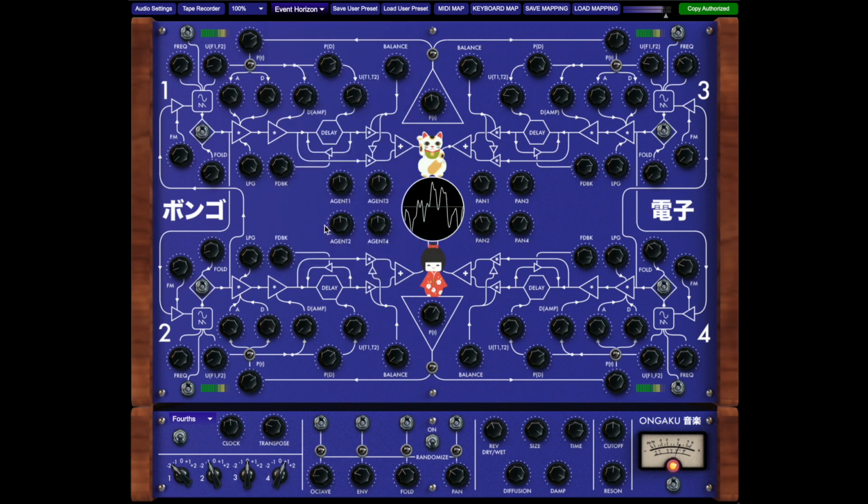So okay, let's start to talk about the agents, starting from this Event Horizon, which you can use as a sort of default preset, turning down the volume here of the three agents, leaving just this one. So an agent is nothing else than a generator here with an LPG and AD envelope, another amplifier, but this time it is a probabilistic amplifier, a delay, which is a probabilistic delay, and a balance between the dry signal and the delay signal.